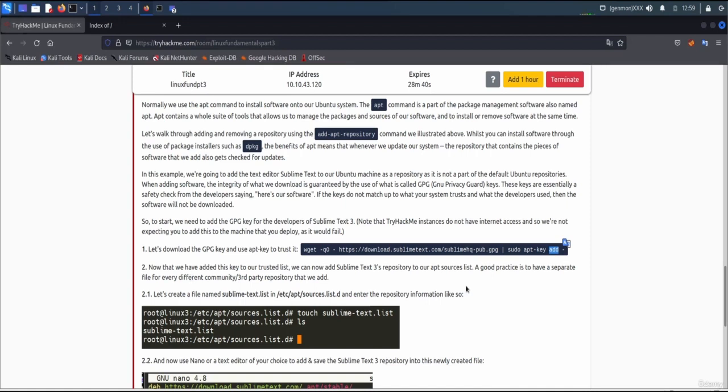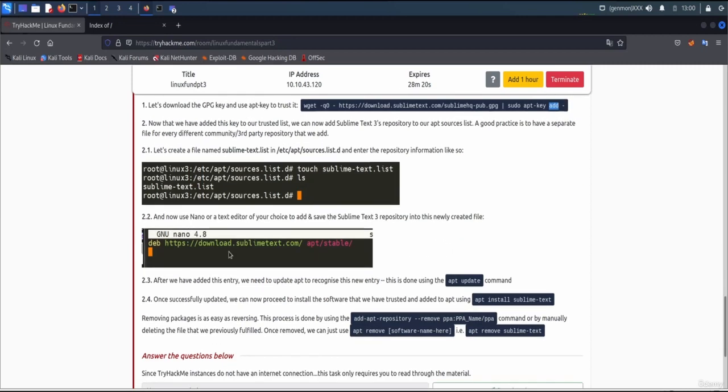A good practice is to have a separate file for every different community third-party repository that we add. Let's create a file named sublime-text.list in /etc/apt/sources.list.d to enter the repository information like so. Now we use the Nano text editor, or your text editor of your choice, to add and save the Sublime Text repository to the newly created file.